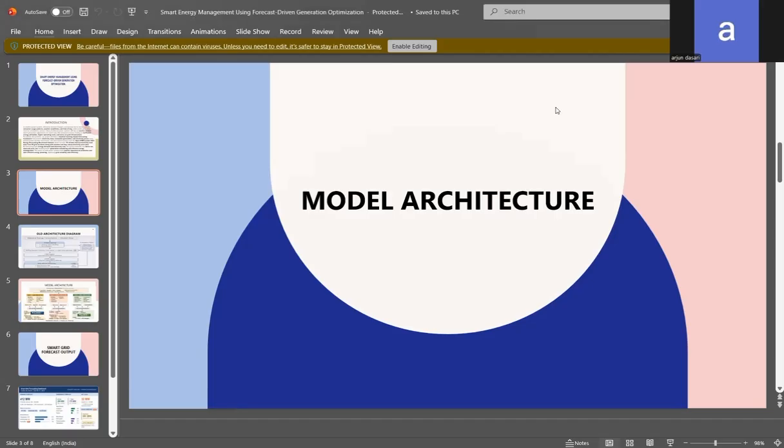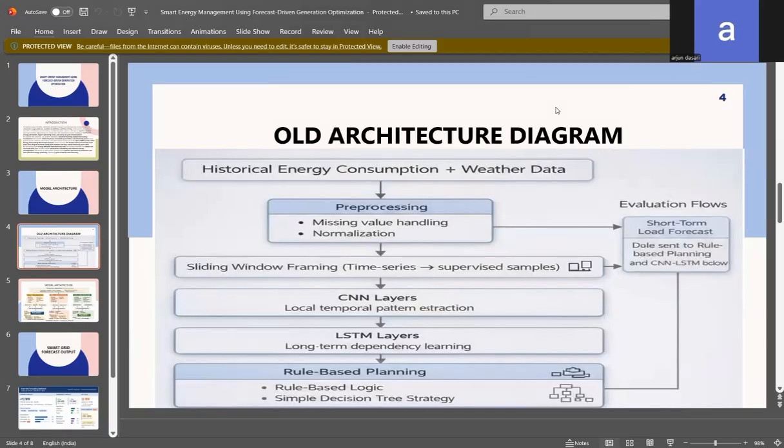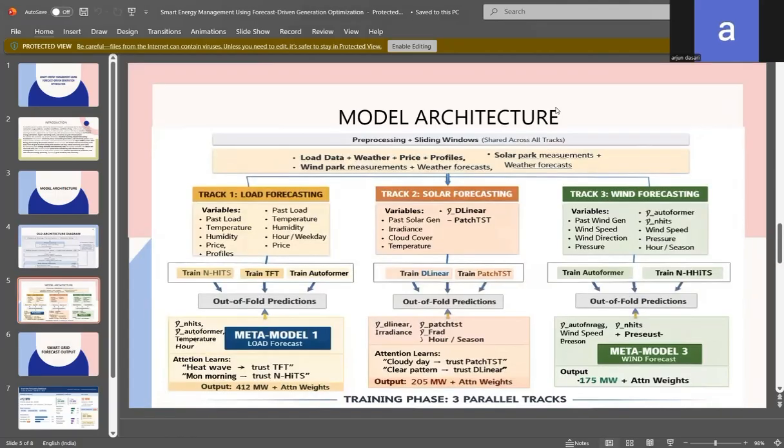I will be talking about the model architecture. Our base idea was to use a deep learning model such as CNN plus LSTM to do the load forecasting. But under faculty's guidance and a thorough understanding of the dataset, we changed the model architecture as follows. Here, we do the pre-processing step for all the features in the dataset, and using the sliding window approach, we give the data to the model.